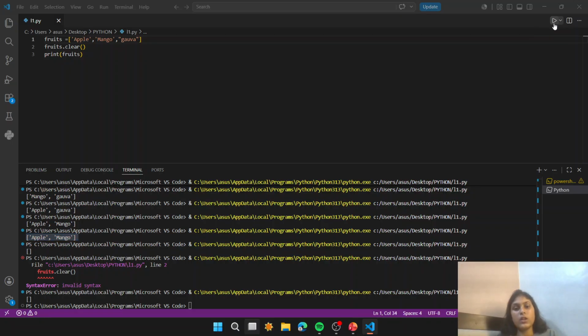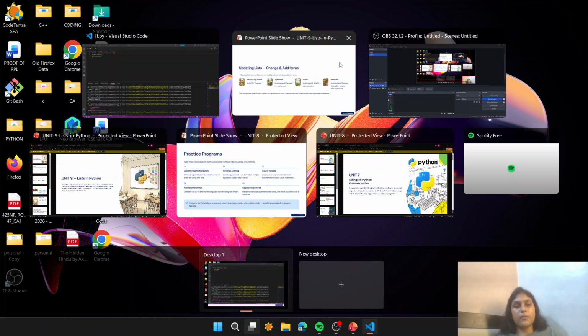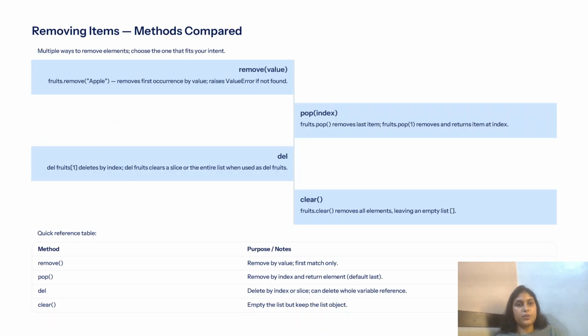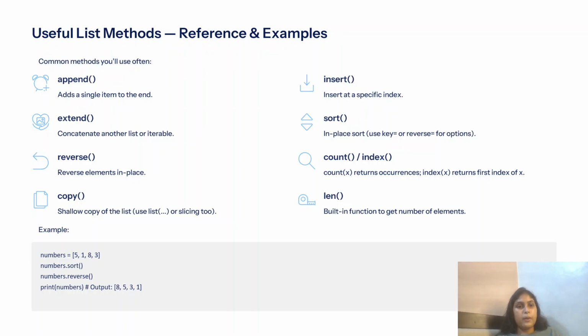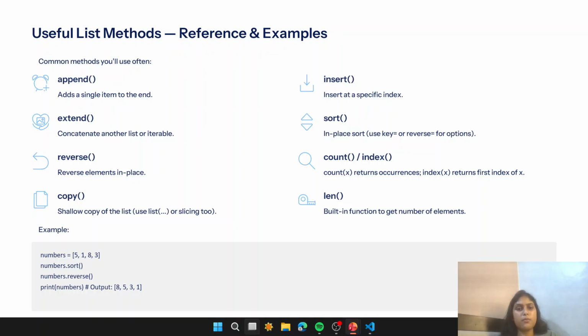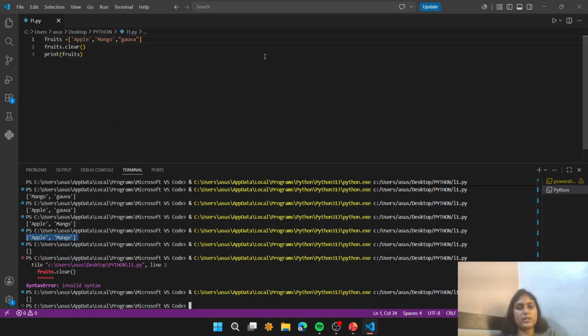So these were some of the important things I wanted to let you know. Append, extend, we have done. Now insert, we have done. There are some more list methods. Let's discuss them too. Sort.